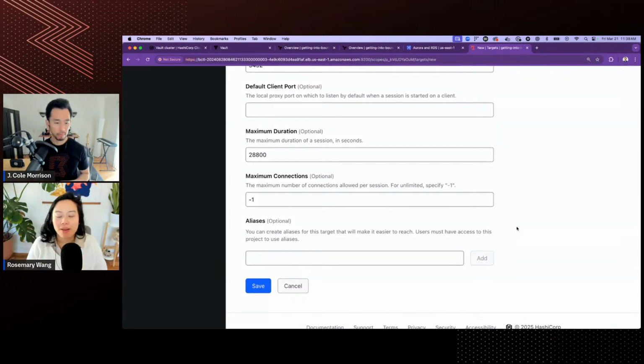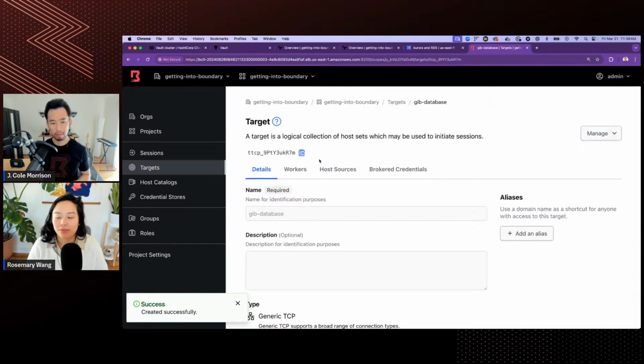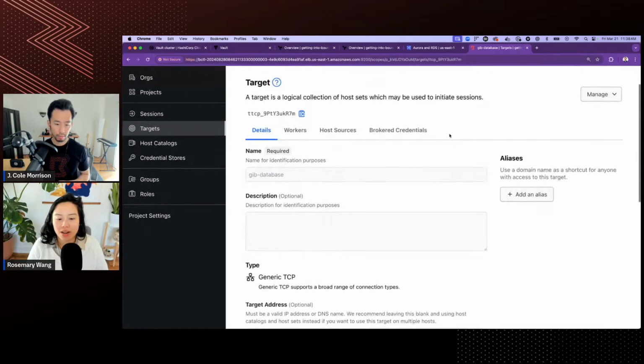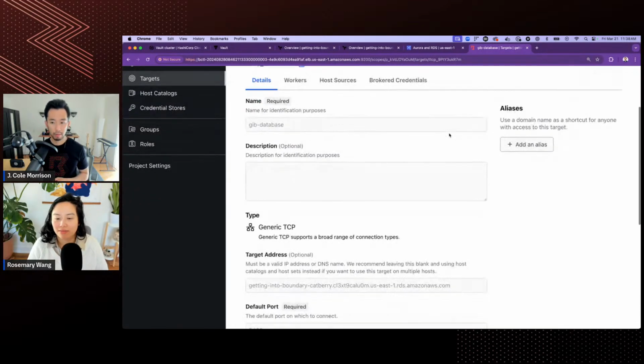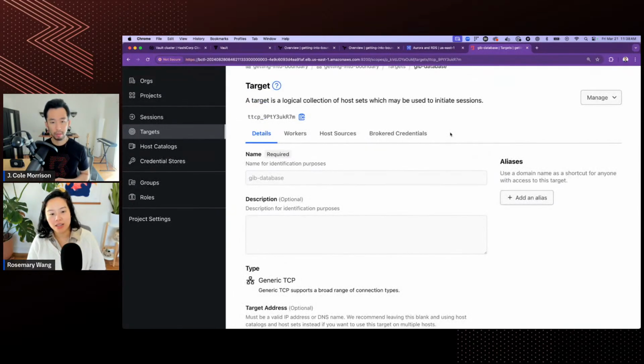Okay, we're going to save, because I don't think we ever really showed a database target. No, we haven't showed a database target. Okay, so now we have a target. This is for the database. There's not really anything that is different about this.